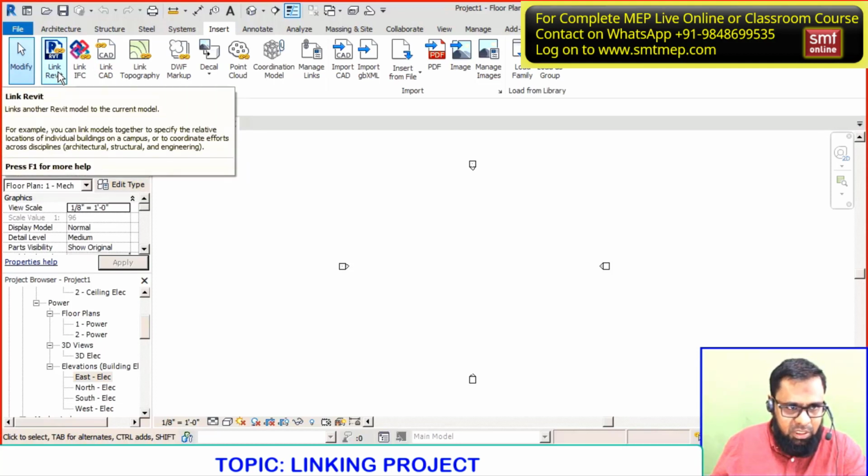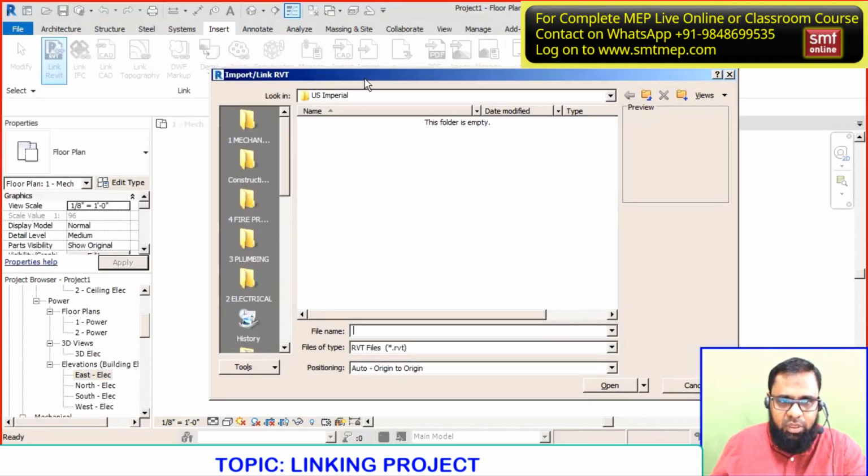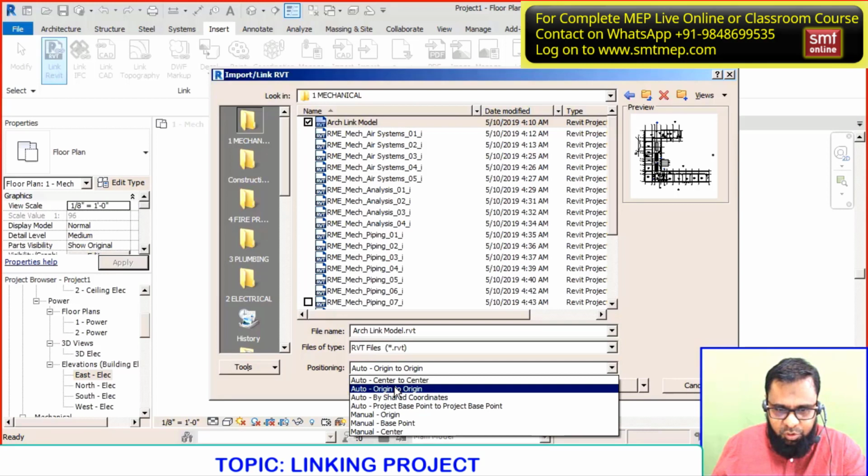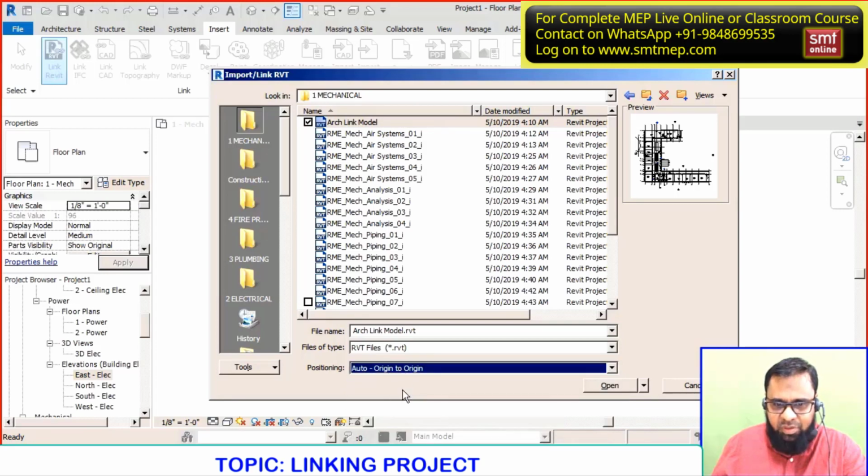So I'm going to click this Link Revit, then find the location of the file. We already have a shortcut here for the folder. Click this Mechanical, under this ArcLink model. This project I got from the architect. And after selecting this architectural model, 3D intelligent building, here positioning should be origin to origin, because we are taking reference as 0, 0, like AutoCAD.